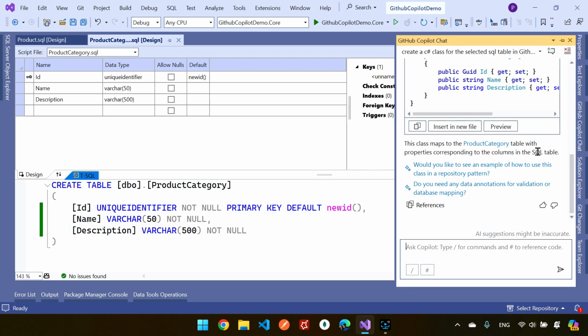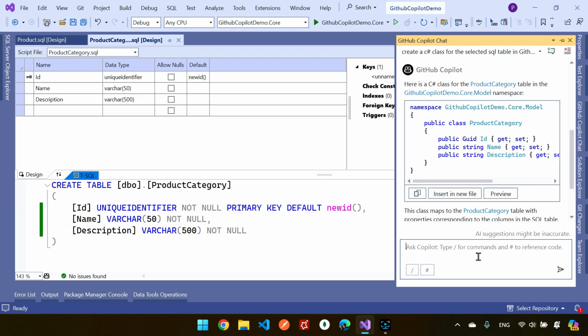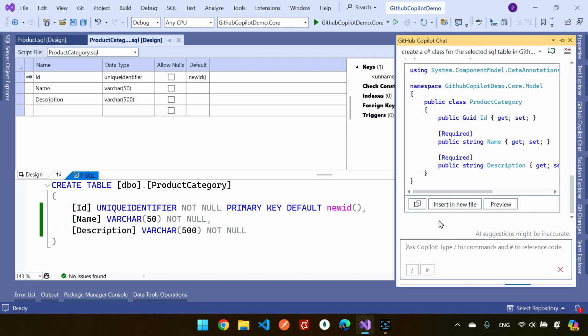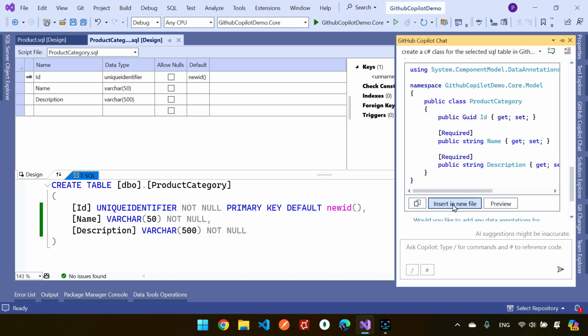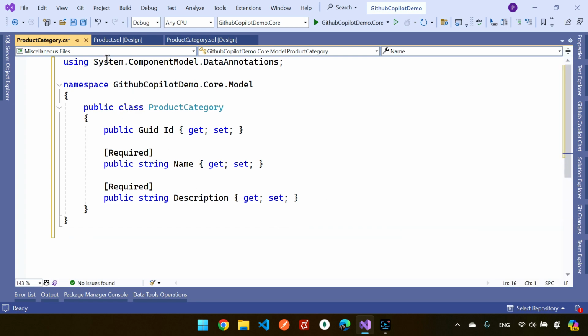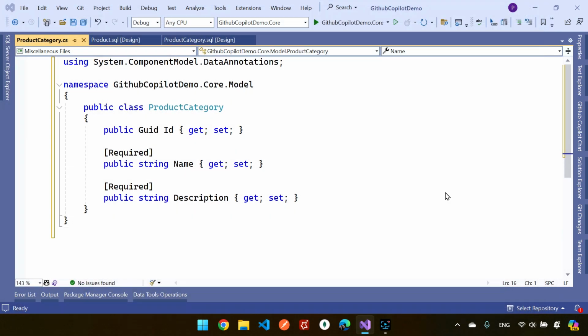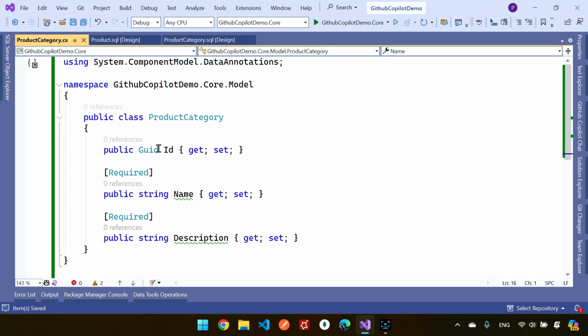Okay, GitHub Copilot chat. We have everything here. Make name and description required, just to have some validations. Okay, looks good. Insert a new file. Everything looks good. Just click on save. GitHub Copilot core and then model, and let's save it here. Okay, so that's our first model.